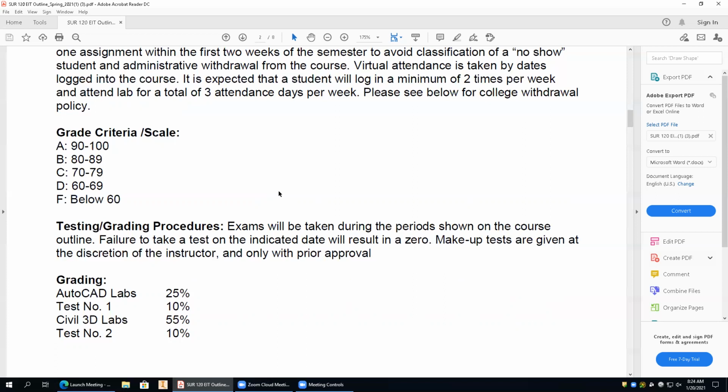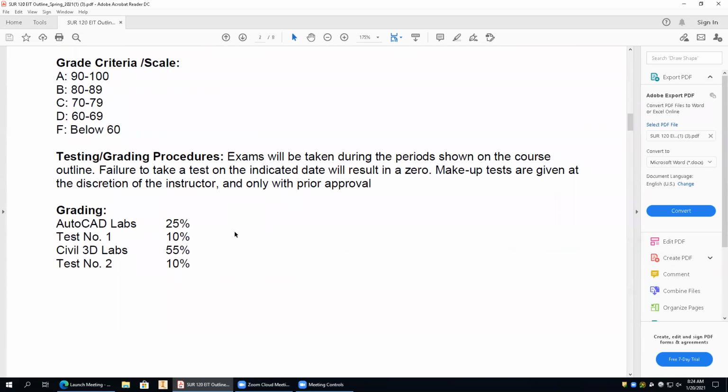Okay. So what we're going to be dealing with in this class, there's going to be 4 primary areas of grading. The AutoCAD labs are going to be 25% because that's a really small section. So I'm only going to do 4 AutoCAD labs starting today. Then we'll have the first test that'll deal with AutoCAD strictly. Then we're going to get into civil labs, 8 civil labs that we're going to be doing. If everything works well, that'll be 55%. Then we'll have a final test that'll be just Civil 3D. Okay.